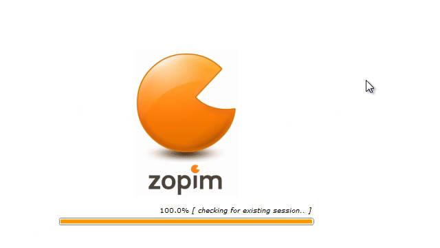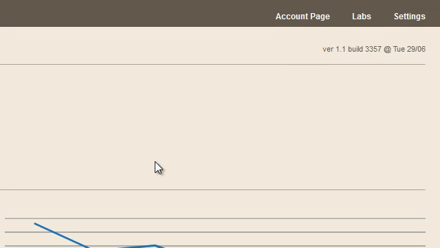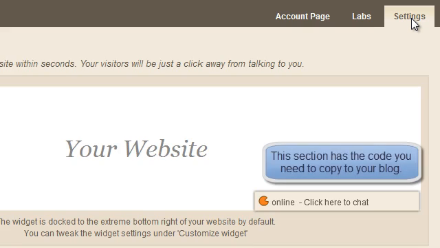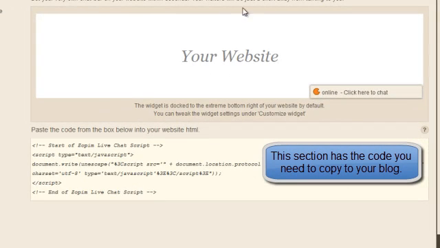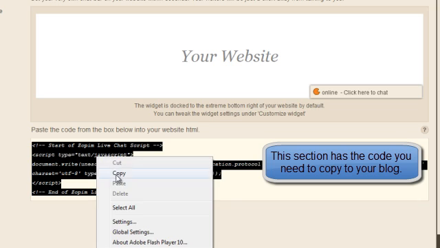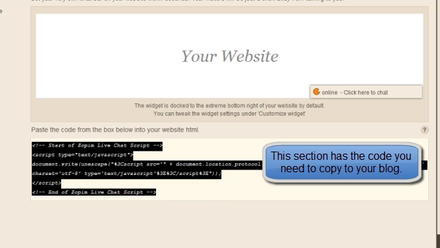what you're going to have to do is find the part of this site that has a certain code that you need to put in your WordPress site. So here's where it is. When you log into your dashboard, right here where it says settings, you have to click on settings. And then here is what you have to take. See this code here? Paste the code in the box below. What you've got to do is right click, copy, and then now let's go to your actual WordPress site.